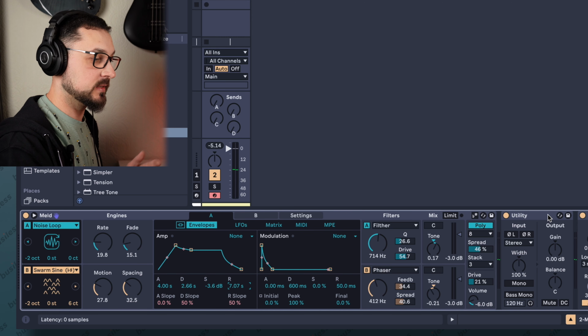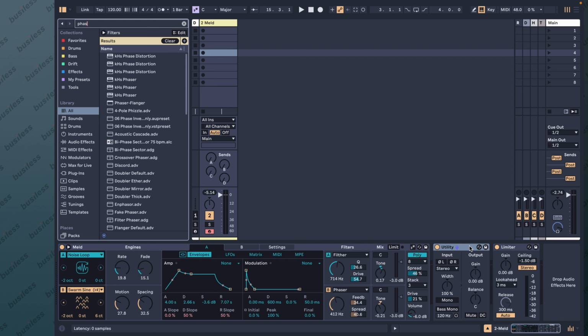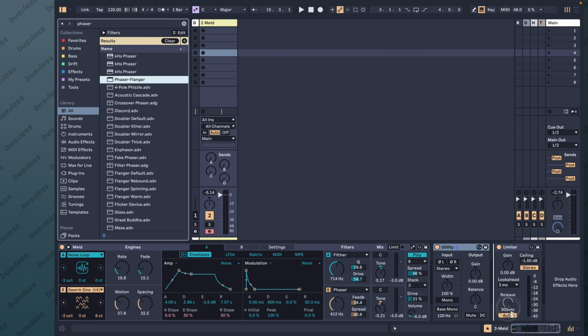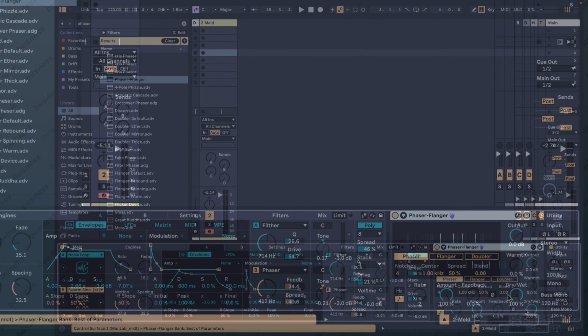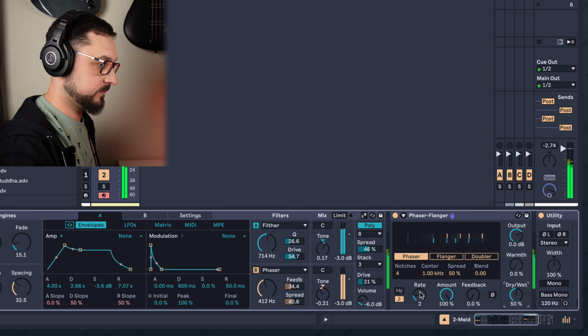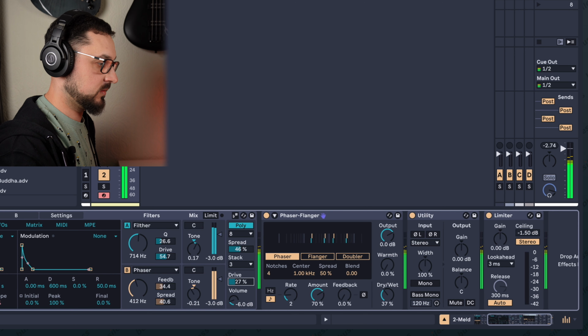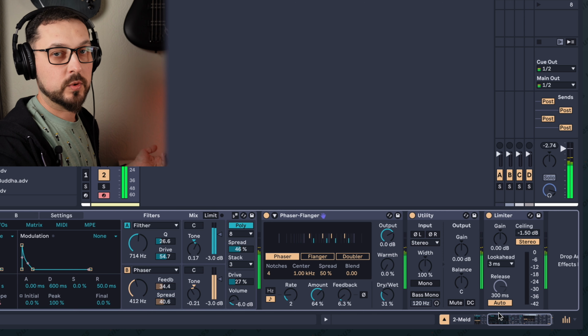Now, let's add some effects. We want effects at the end. So first things first, we're going to use a phaser. Just the stock phaser will be absolutely fine. You don't need to change much. Let's go down on the dry wet. Maybe like so. Just the delicate changes.